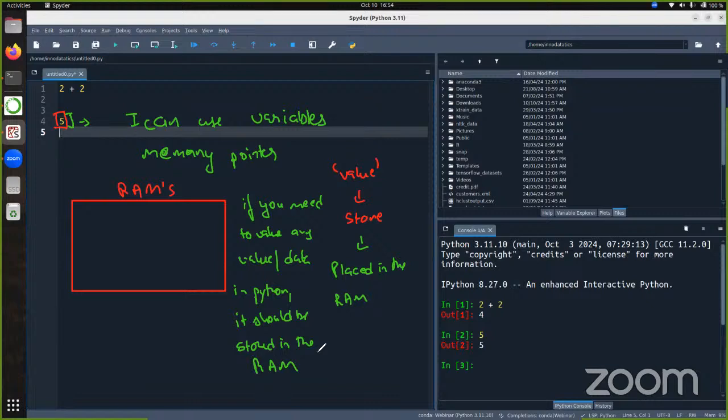Then when you store this value in your RAM, it will be assigned whatever is the next available memory slot. Your RAM can be of any size, but it will always be divided into smaller parts, and the value will be stored in that specific location. It is always stored like this when it comes to Python.